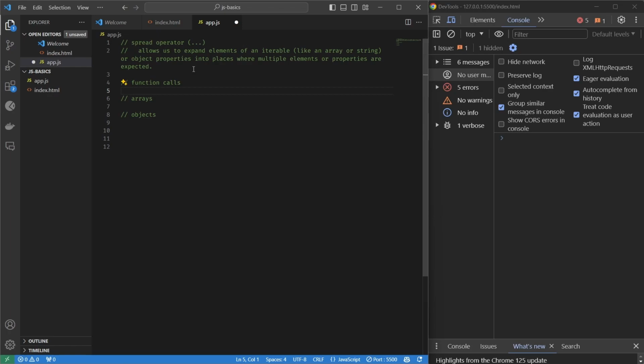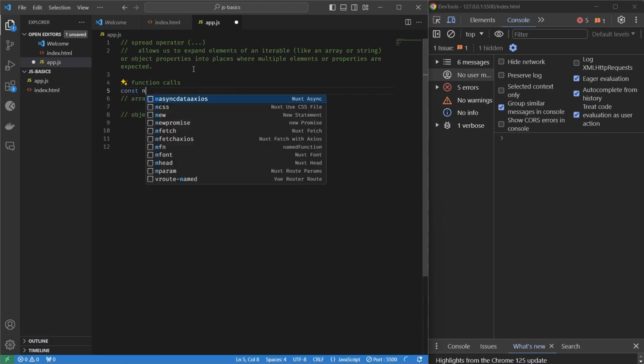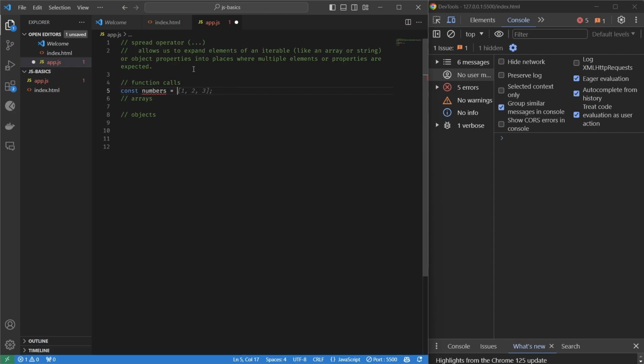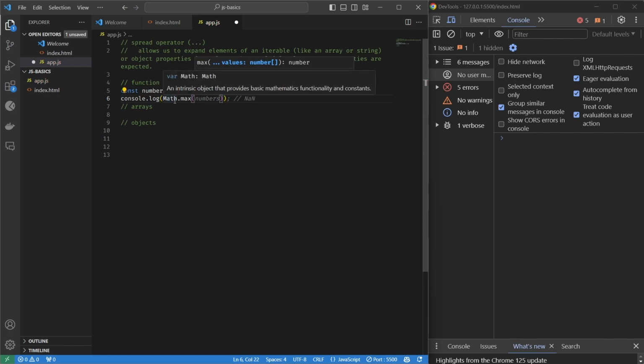Now I'm just going to demonstrate by creating an array of numbers, and I'm going to put 1, 2, 3. And below I'm going to console.log Math.max. Now this Math.max function returns the largest number in a set of numbers that we give it as parameters. Okay, so if we put something like 1, 2, 3, it will return 3 because obviously 3 is the largest number.